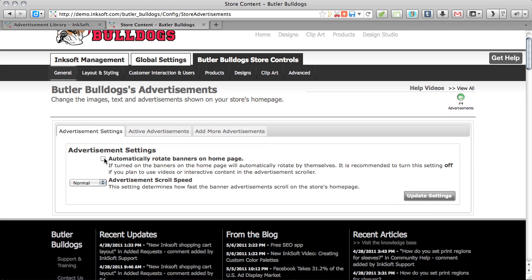I can choose to automatically rotate these ads on the home page. I can also control the speed. So I can say I want this to rotate fast or normal or very slow. You can control those particular settings.